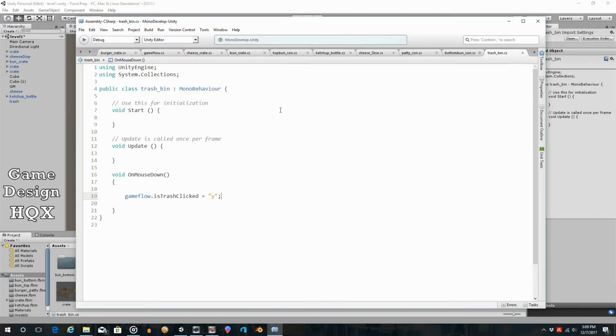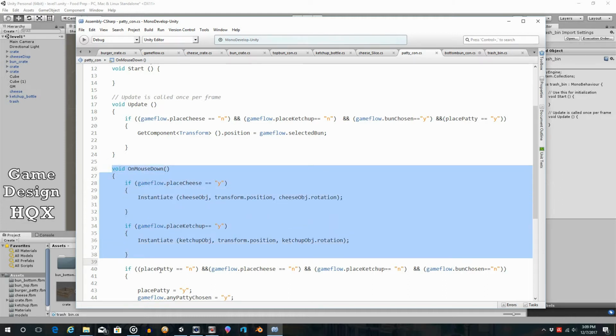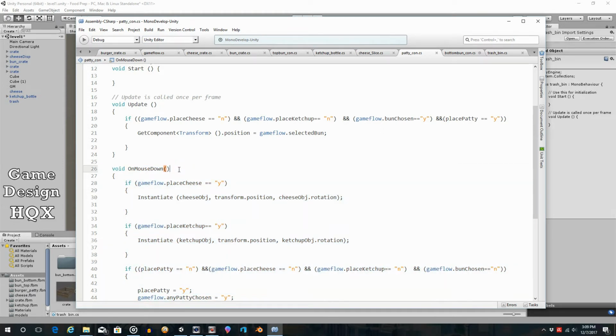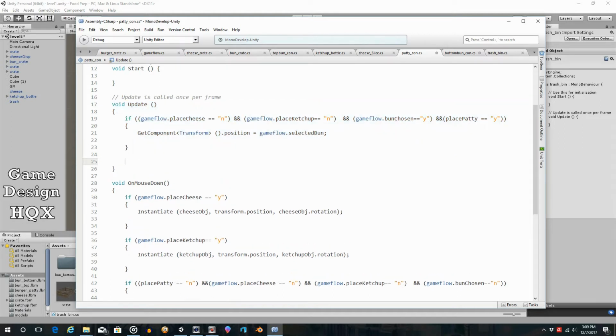We now go to our hamburger. So we want patty con, and what we want to do is if the hamburger has been clicked, and if that and the trash has been clicked, we then want the hamburger to be destroyed. Again, the destruction is not going to actually occur in the on mouse down of the hamburger because you click on the hamburger first and then what you want to do with it. So the trashing of the hamburger will be done in the update section.